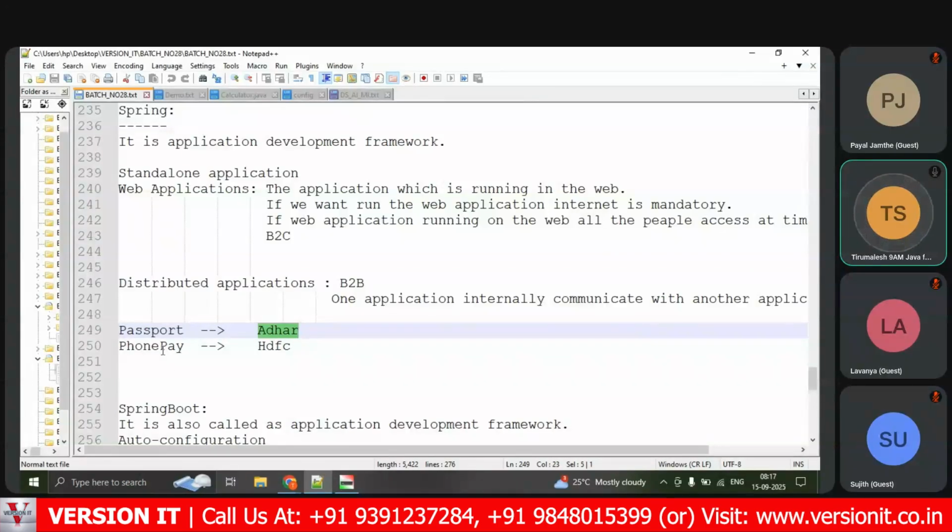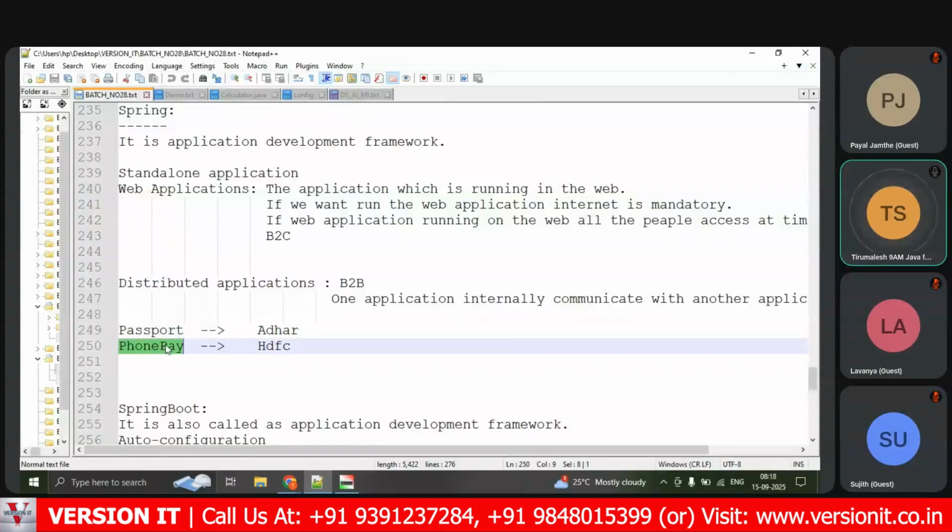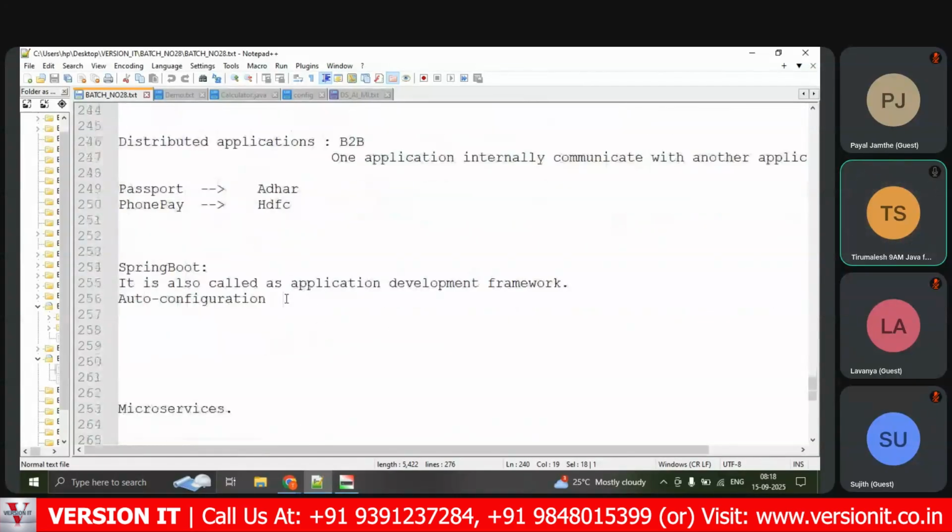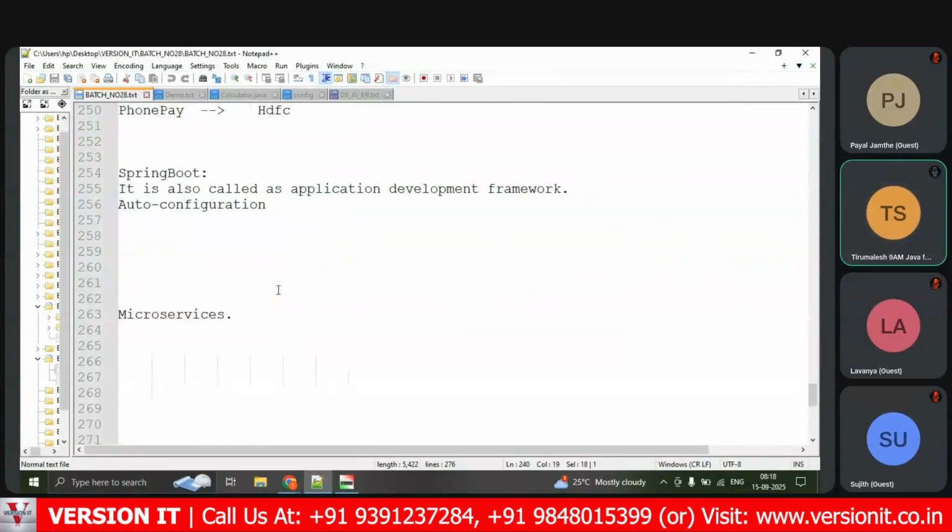Here also, if you use Google Pay or PhonePe or Paytm, any online payment platform, one application will communicate with another application. That is also called a distributed application. So nowadays there is very high demand for distributed applications and web applications. By using Spring we can develop standalone applications, web applications, and distributed applications.